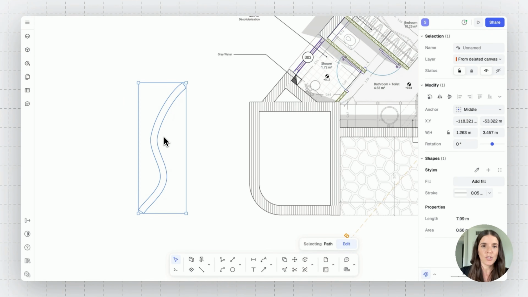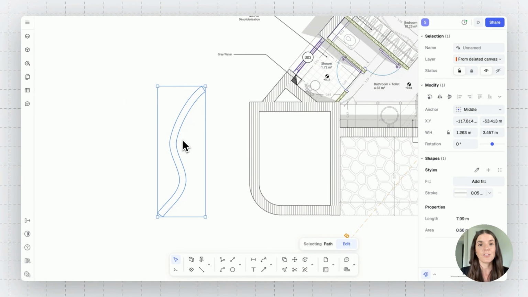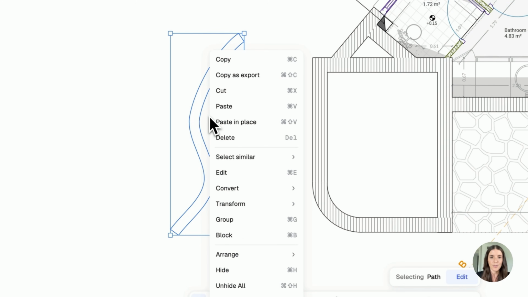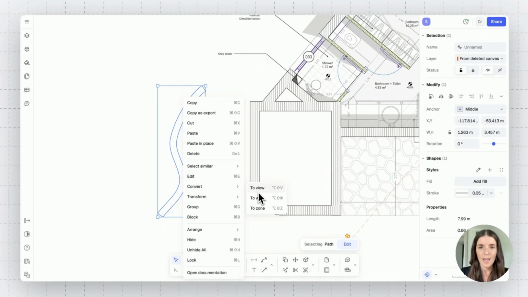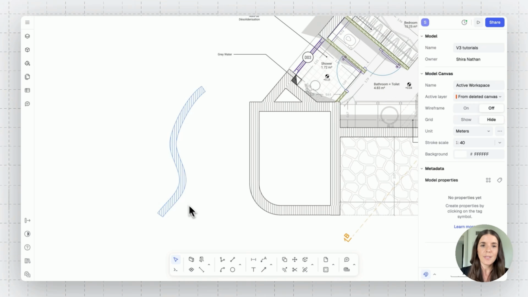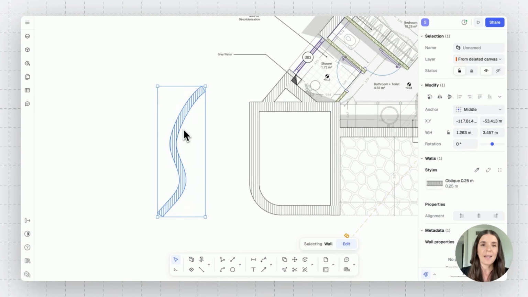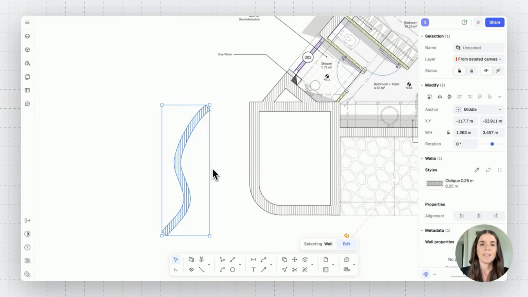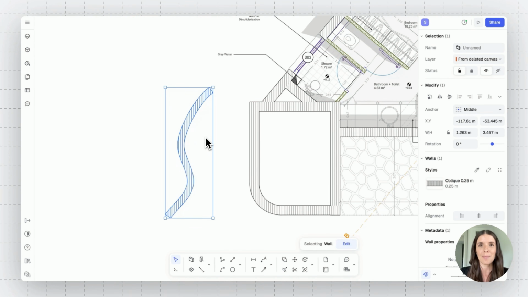Now I have a closed shape that is my wall, and to turn it into a real wall, I just have to right click it and go to Convert and convert to wall. You see it already grabbed the last wall property that I used. And now if I add this wall to my project, it's going to be able to recognize zones that I place within wall enclosures and just fit in within my drawing.